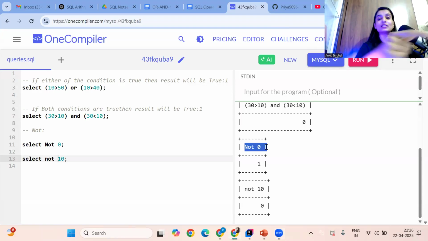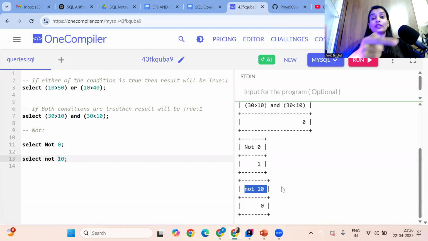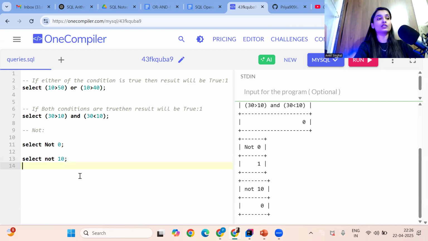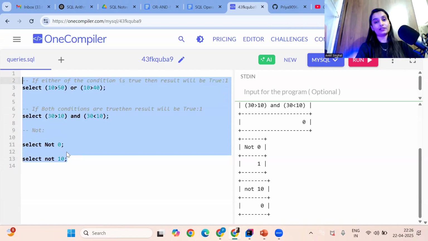Not of 0 means opposite to 0 is 1. Not of 10 means opposite to 10 means true. Opposite to true is false. Equivalent value of false is 0. So not will reverse the condition. If it is true, it will return false. If it is false, it will return true. As simple as that. So these are your logical operators.